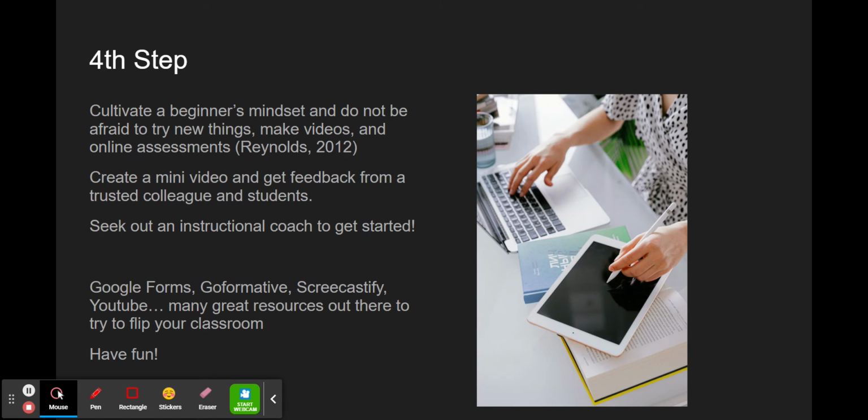The fourth step is you must cultivate a beginner's mindset. You're going to make a lot of mistakes. There's going to be opportunities to troubleshoot. Some of the videos might not be the best. So you must go into a beginner's mindset. You're going to make mistakes, but embrace those mistakes, reflect upon those mistakes.